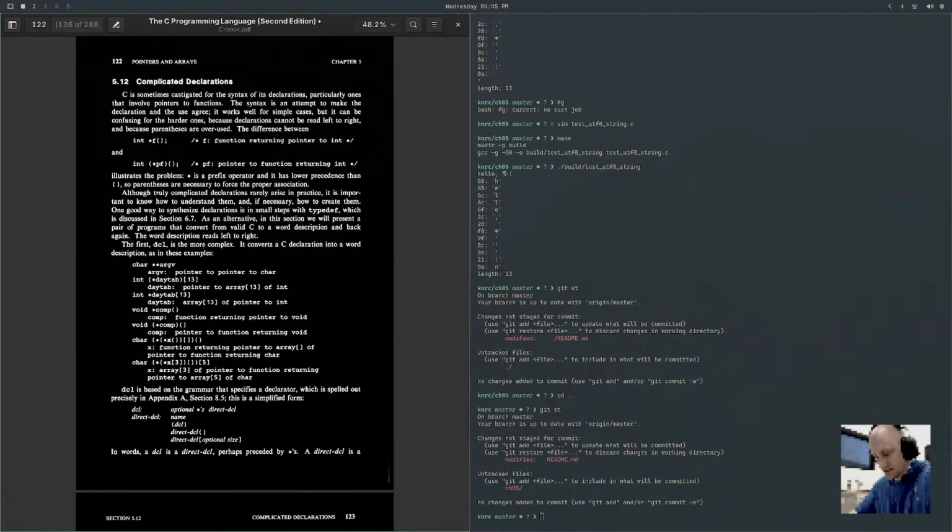One good way to synthesize declarations is in small steps with typedef, which is discussed in section 6.7. As an alternative, in this section we will present a pair of programs that convert from valid C to a word description and back again. The word description reads left to right. The first, dcl, is more complex. It converts a C declaration into a word description in these examples.